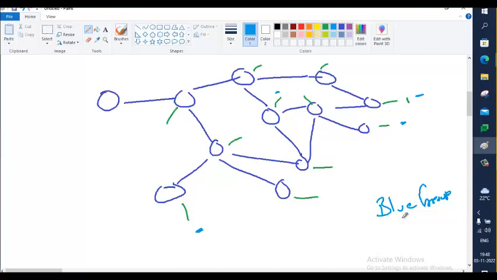How are they going to form a group? If anyone wants to send any packet from this source and the destination is the blue group, how is it going to happen? Whenever the source sends a packet to the blue group, it should be received only by those 4 members. Blue, blue, blue, blue. No other computer should receive it, or no other network devices should receive it except these 4. For this you need multicasting.